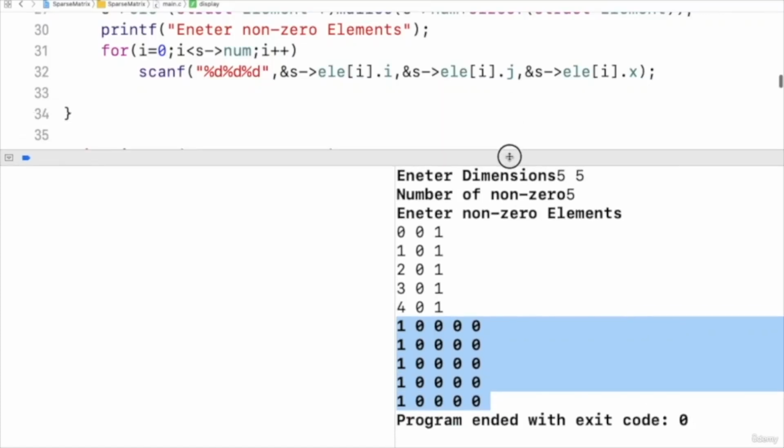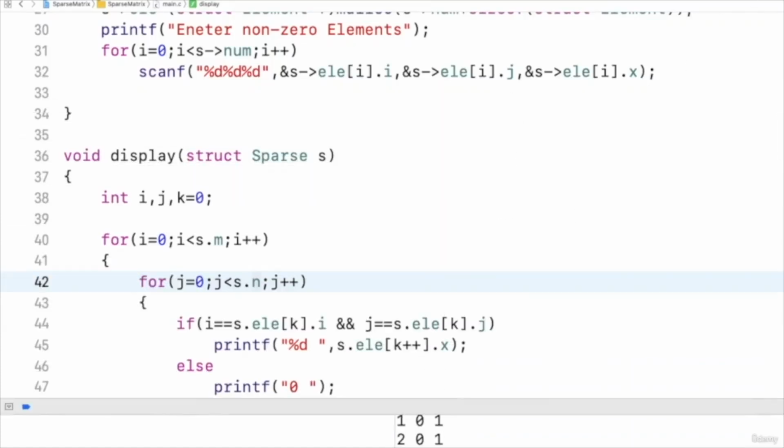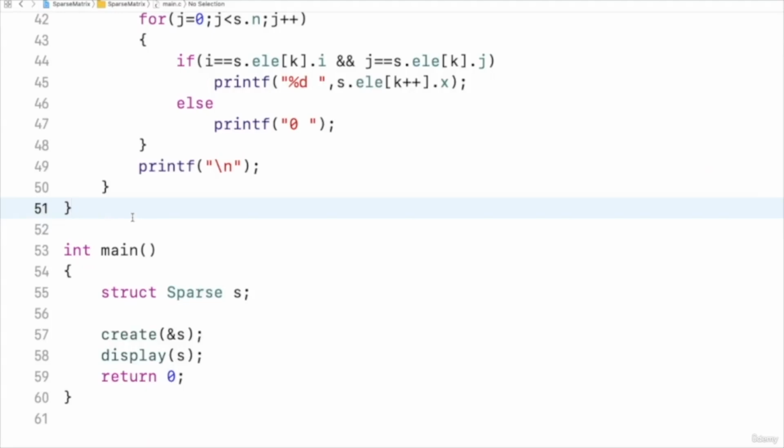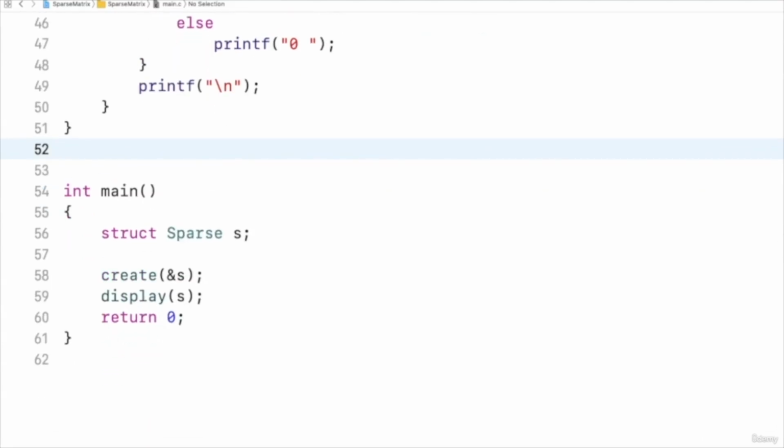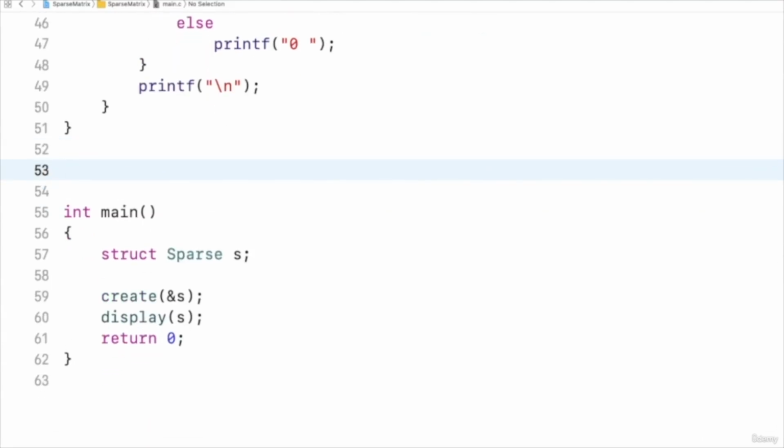So we have finished with the creation and displaying of a matrix. Now we have to write a program for adding two matrices that we have already discussed. So let us write a function for adding two matrices. The function name must be add.